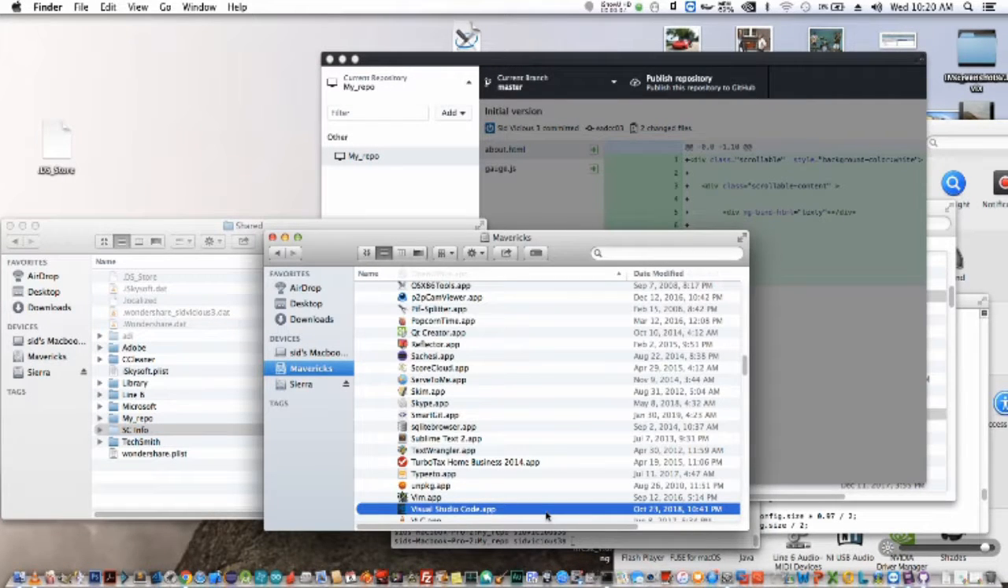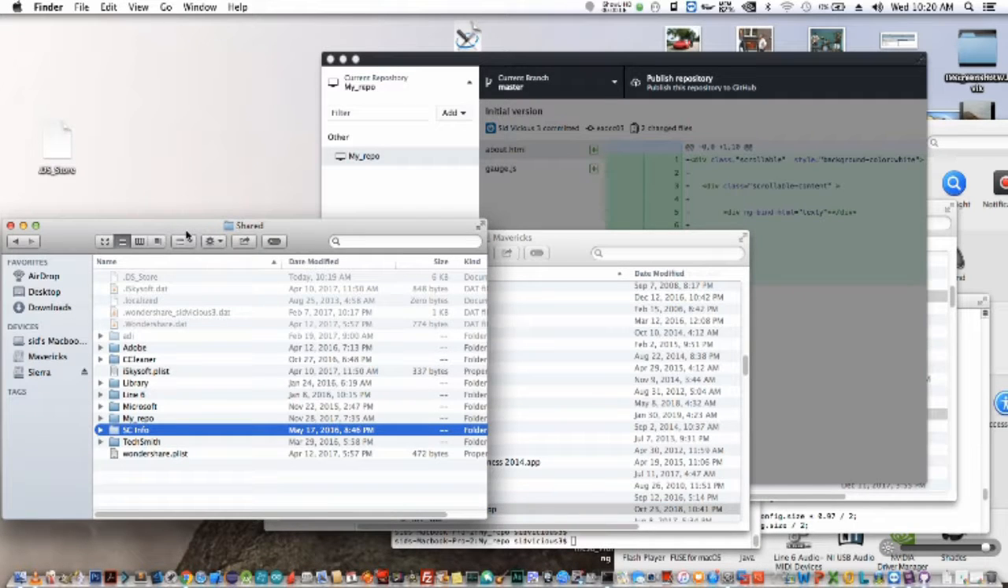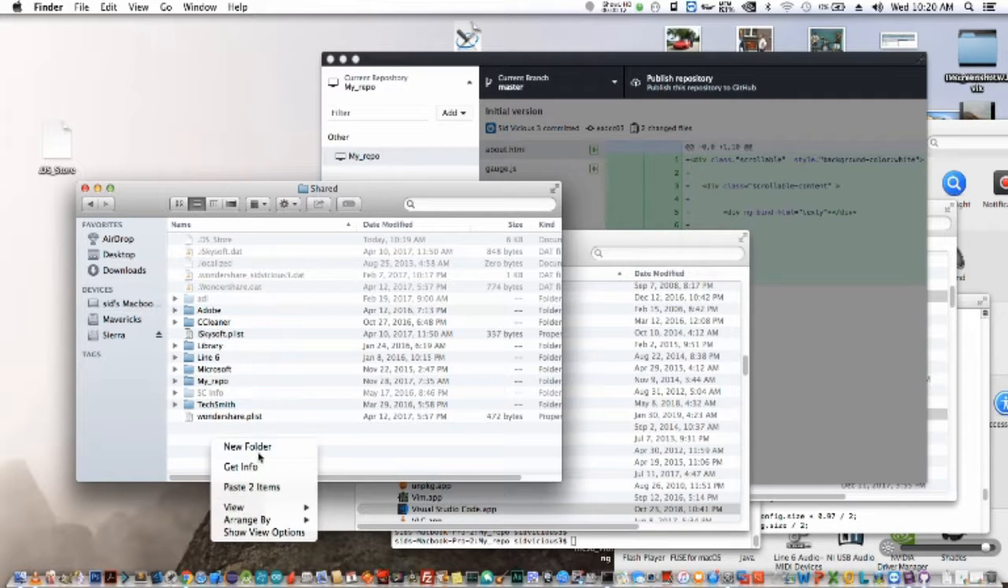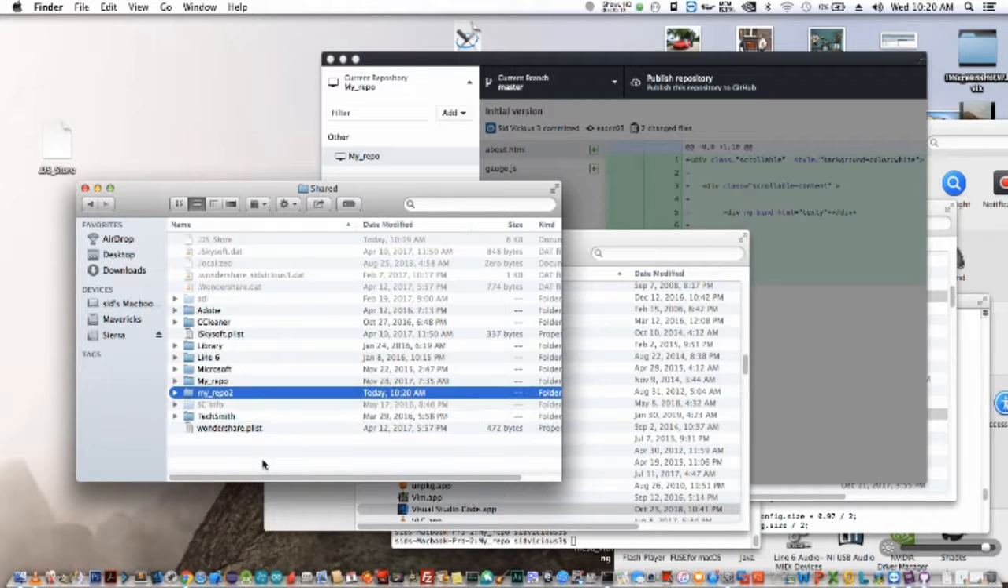Okay, so let's make one repo from the scratch. First thing you do, you create a folder to keep the repo. So since I did it here, let's make a repo too. Alright, there we go. Repo 2. Now let's put some files into this place.